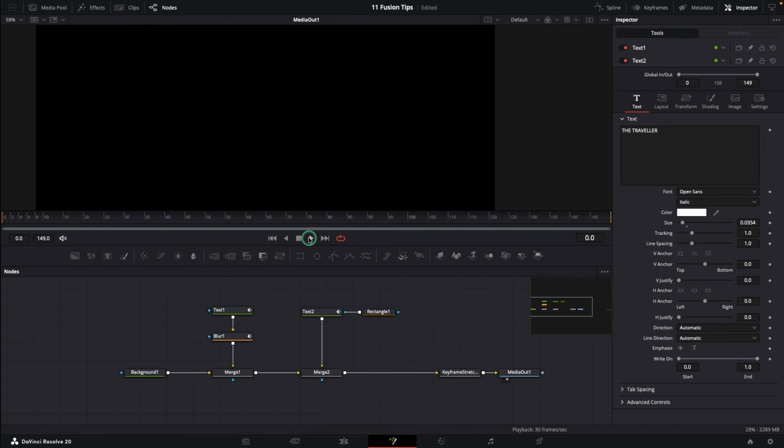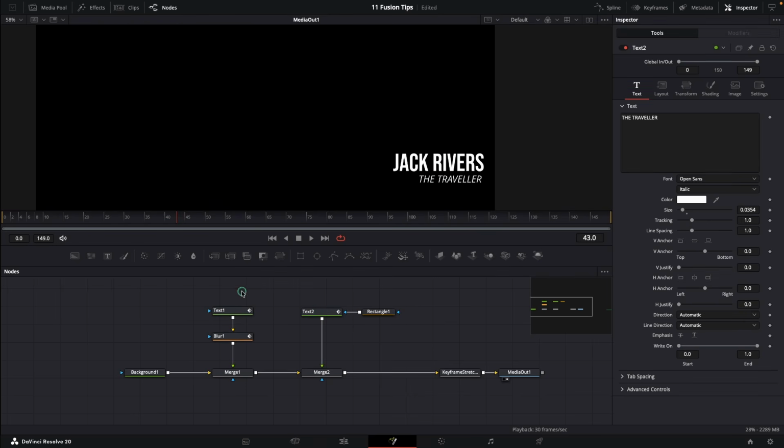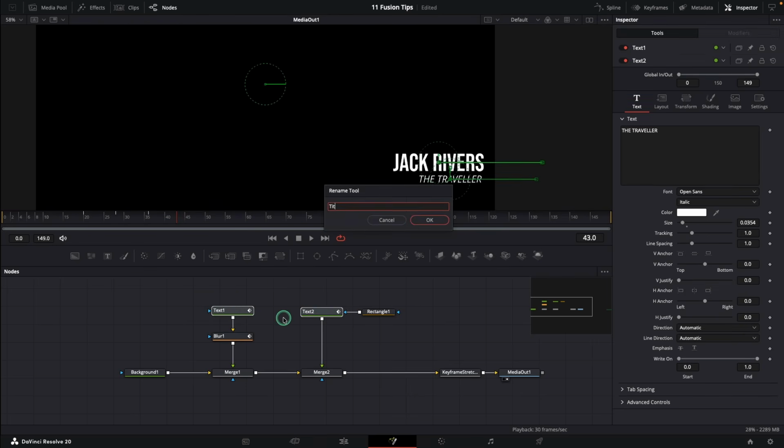Now, here is one of the most hidden productivity features in Fusion. Naming important nodes is a professional habit, but don't do it the slow way. Select all the nodes you want to rename, press F2, type the new name, and hit enter. The next node immediately appears ready to be renamed.